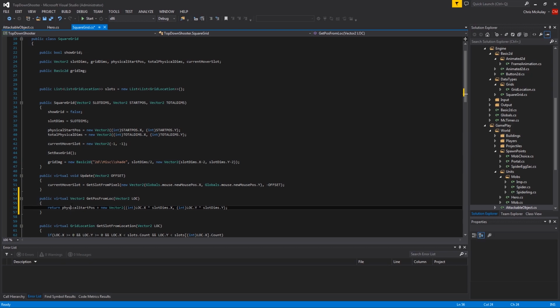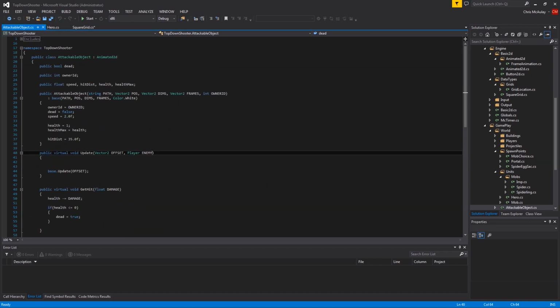Okay, so it's this simple. We're just adding the start pose to the location times the slot dimensions. That'll give us the top left corner. Pretty simple stuff. Now, here in attack object, we need to add the square grid.